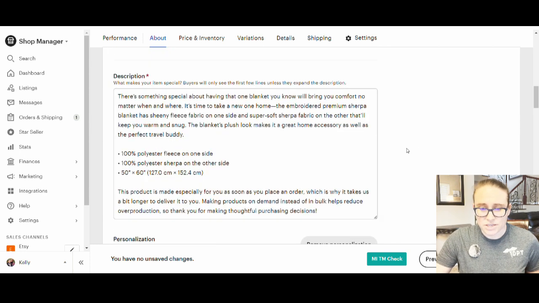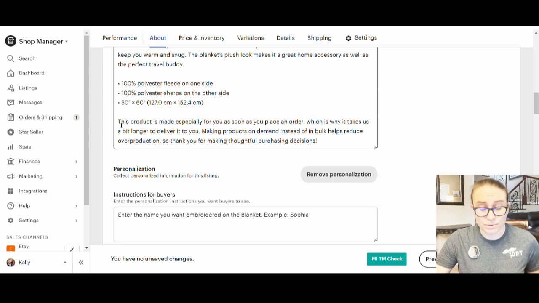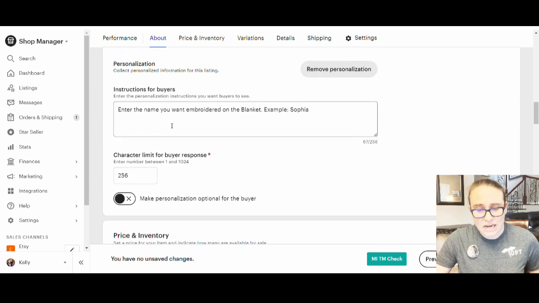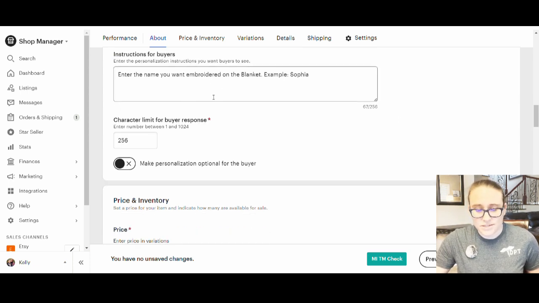I use the basic description that comes with it, and I always make sure that I add in that this is a print-on-demand design, so it's made especially for you, which is why it takes us a bit longer to deliver it. I add personalization, and I put enter the name you want embroidered on the blanket. Example would be like Sophia, and then what we would have would be the big S monogram with Sophia in it. And so it is that easy.